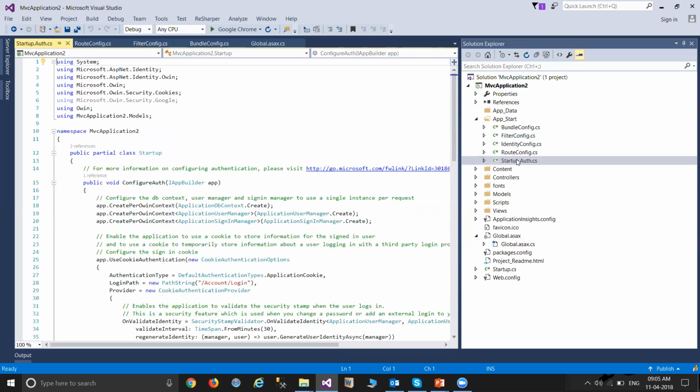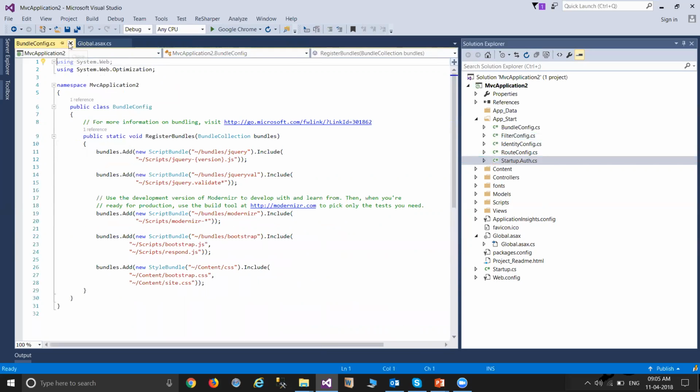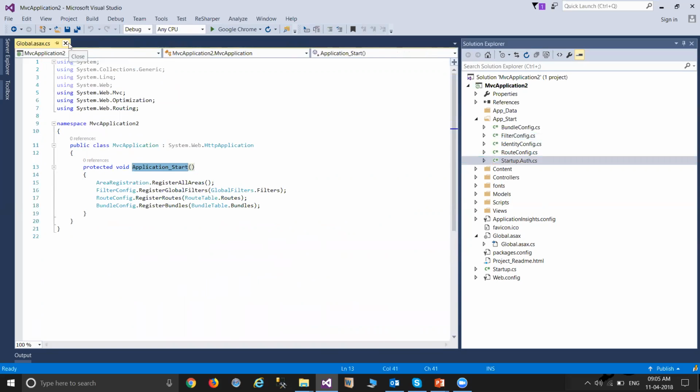And coming to the Startup.Auth.cs file, it has the authorization related stuff of your application, like account login details and your identity related things, which can be specified here, like Active Directory or some more things related to your network user or ASP.NET user. If you want to specify those, you can specify it here in the Startup.Auth.cs. So these are the default files which are added when you create an ASP.NET MVC project.